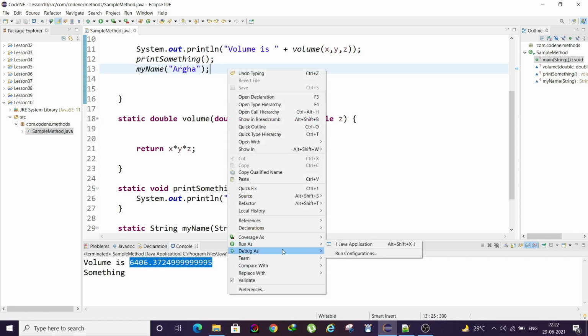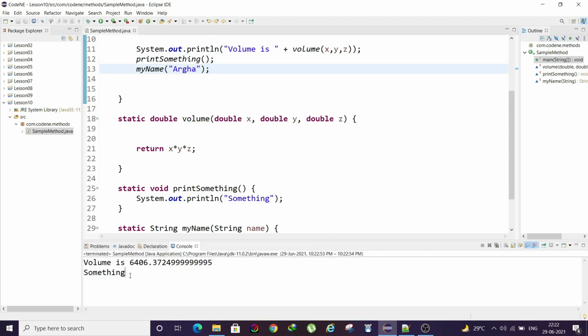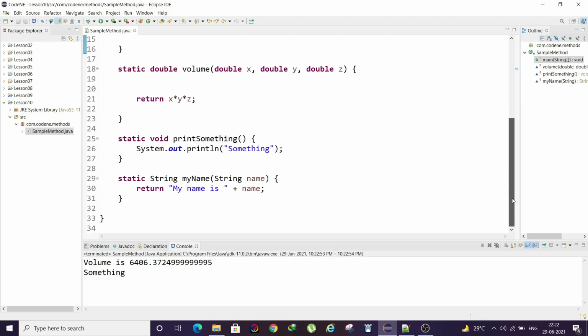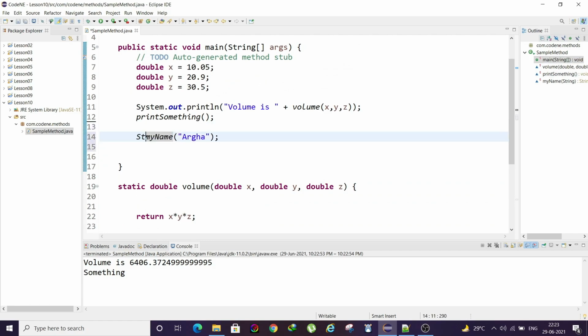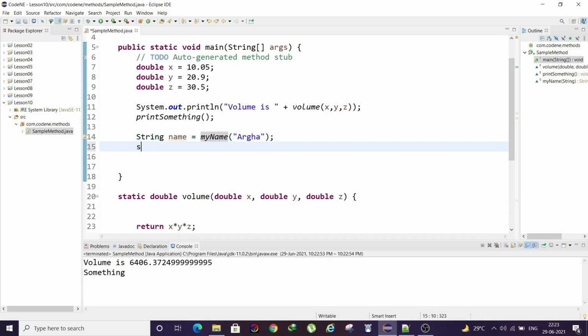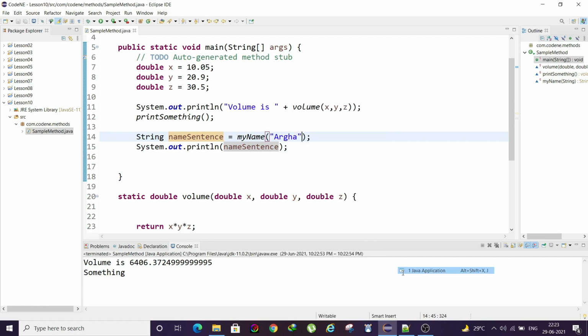Okay, so when you run this, it actually returned this string, right? This string it's returning, but I did not catch the value. I simply called this method, but I did not catch the value. So that's why nothing is being printed. Okay, I can do it like string name equal to, then print it. Okay, name sentence. So if I run this, I'll get this output.